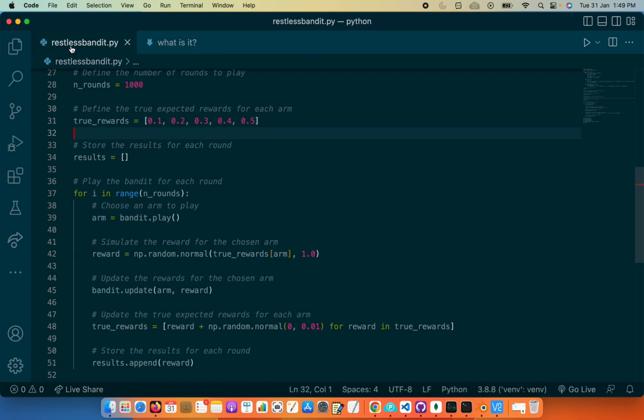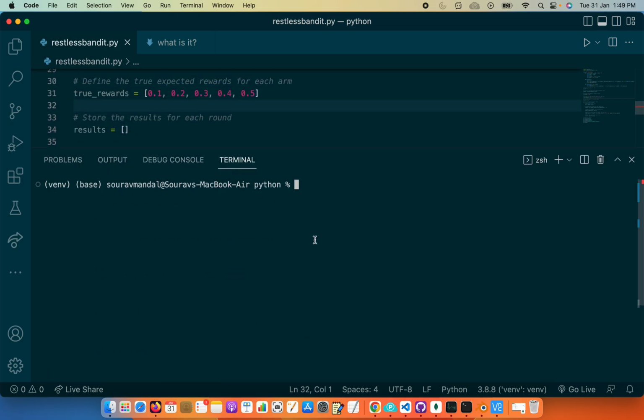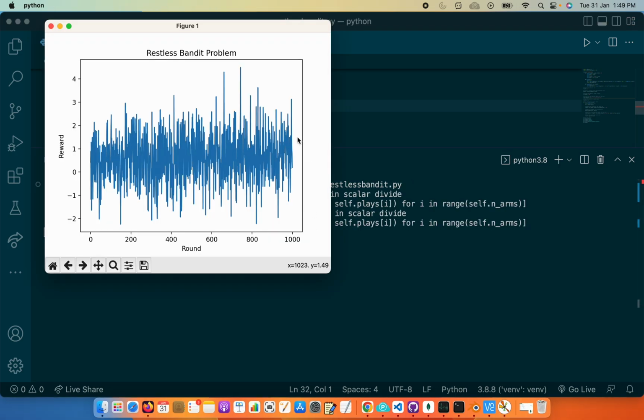So let us start with the problem. So this is the problem. Before that, let me make it a little interesting and show you what the output is. Python restless bandit.py. See, this is the output. If you see, on average the reward is increasing.